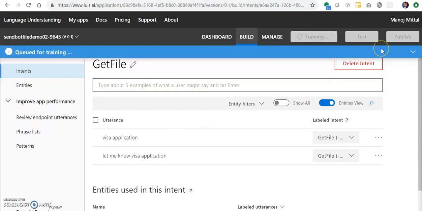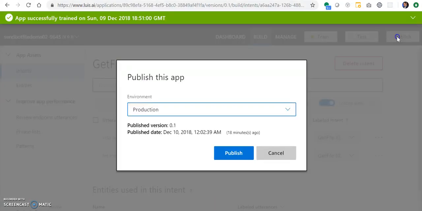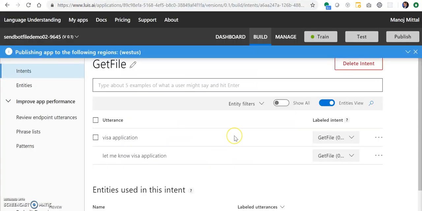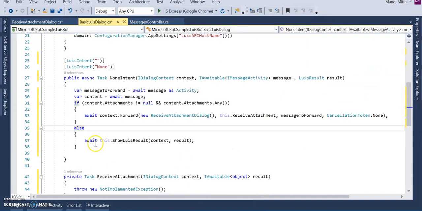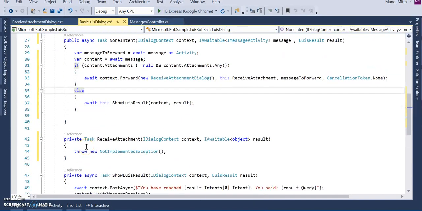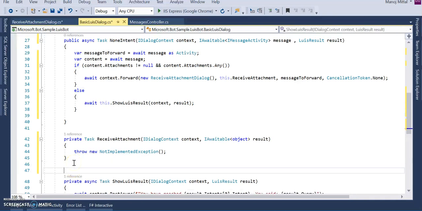Train. Just wait a couple of seconds. Okay, I clicked on publish. Yep, it's in production. Going to the code now again. As this section is there, I'm going to create one more intent here. I'm going to define the intent.